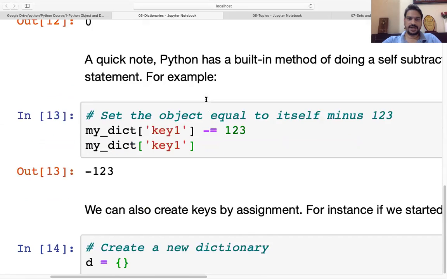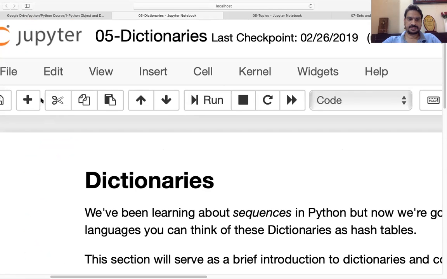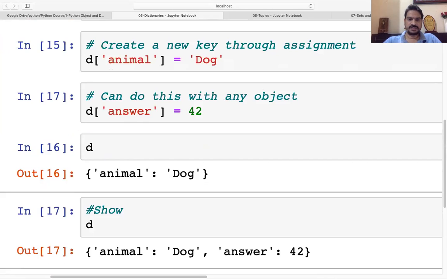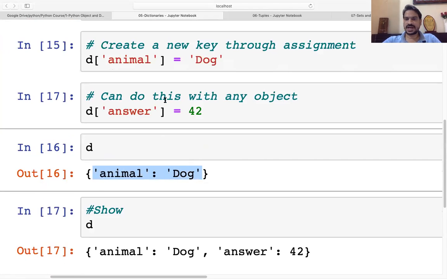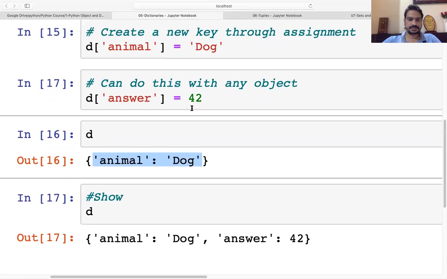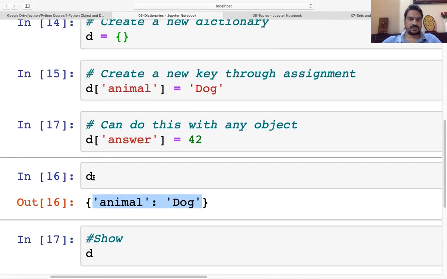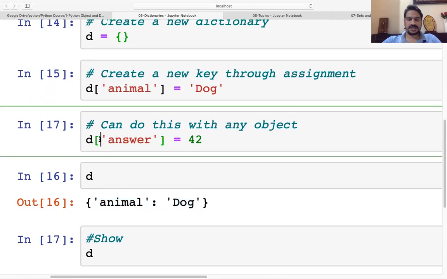Let's say you want to print D. What will that value D give you? This key value pair, because it has just been added, right? In that way, you can add dictionary objects into the dictionary variable. Another key value pair is there, answer equal to 42. This is also a key value pair, just run it.